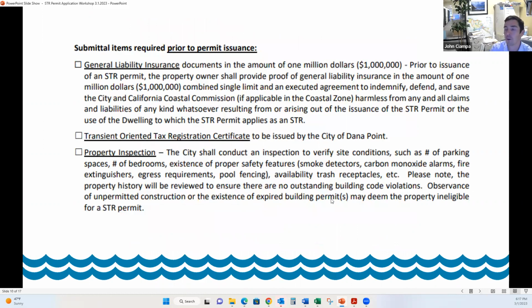Items that would be submitted prior to permit issuance. So once your project has been submitted, it's going to be gone through and categorized based on the priority type. And then we'll be going through them to determine which ones are at the top of the list and going through those.